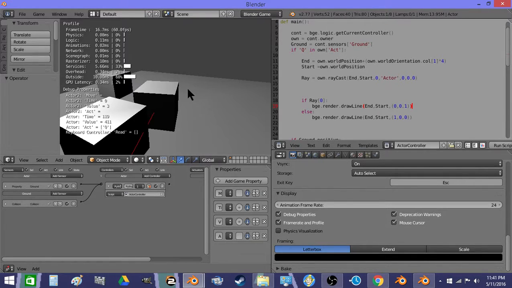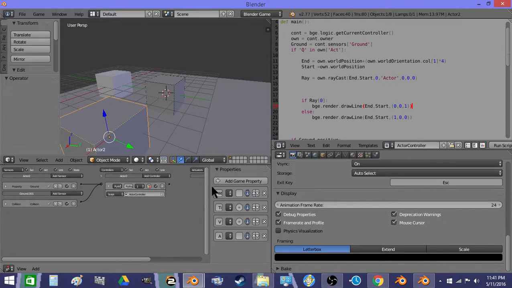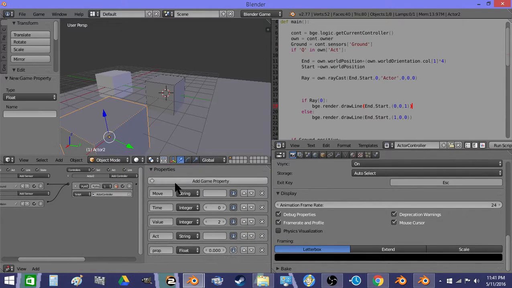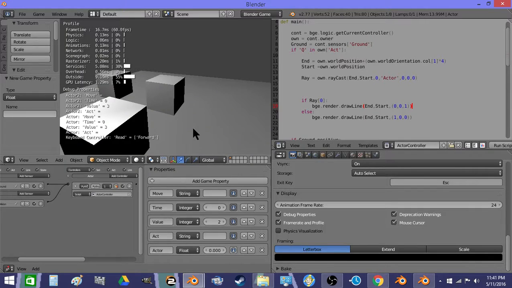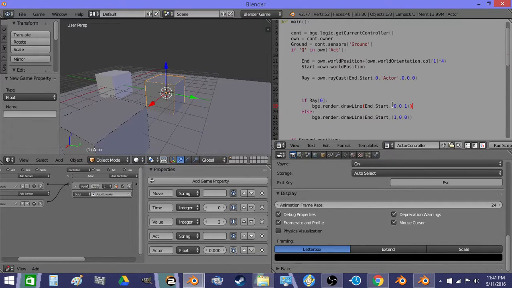Ooh. Oh, I have to add the property actor. Got to add it to this guy too for later. So now, see how it's blue? Red, we're not hitting a guy. We are hitting a guy.